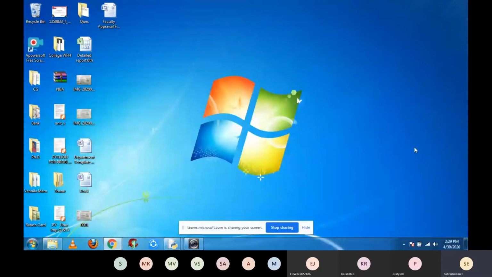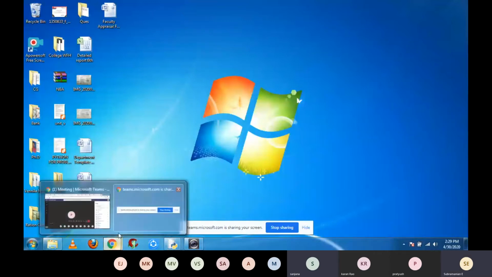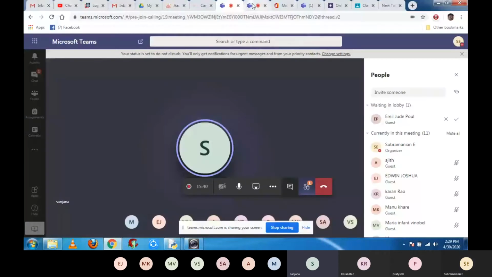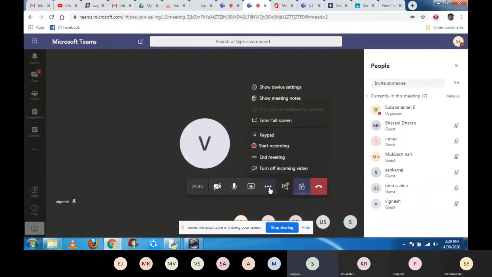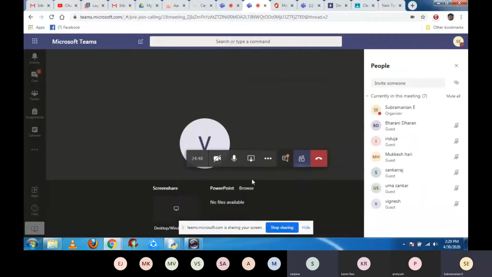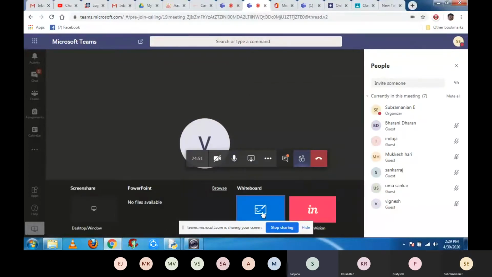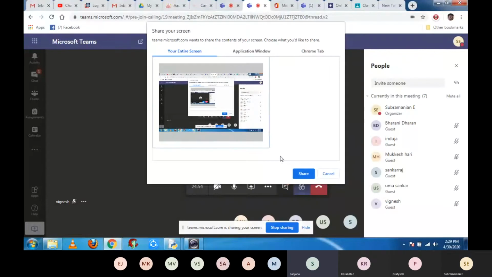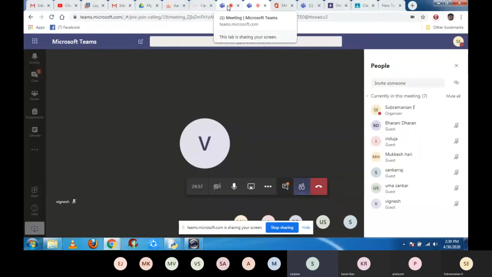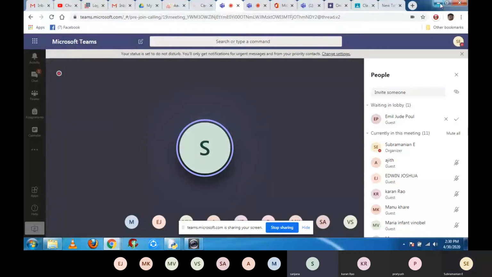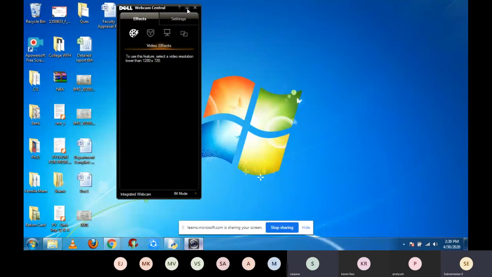So are you able to see my screen, everyone? Naval, petroleum guys? Yes, sir. Petroleum, not able to see. Okay, wait. Petroleum and naval, now you are able to see the screen? Petroleum guys?